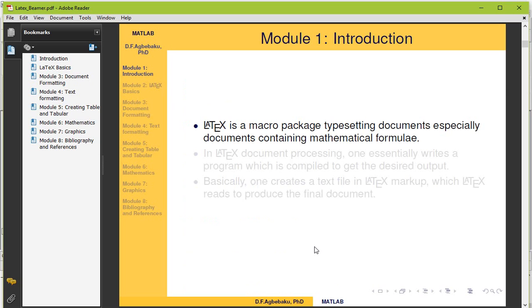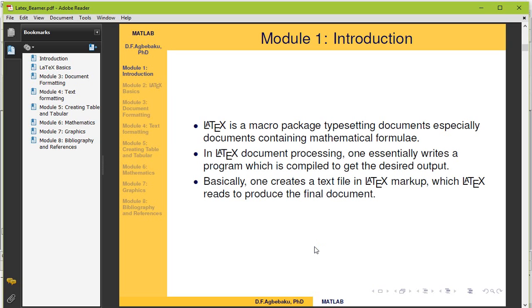Latex is a macro package for typesetting documents, especially documents containing mathematical formula. In latex document processing, one essentially writes a program which is compiled to get the desired output. Basically, one creates a text file in latex markup, which latex reads to produce the final document output.